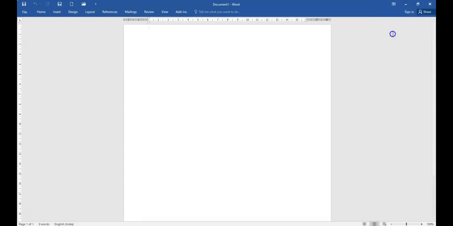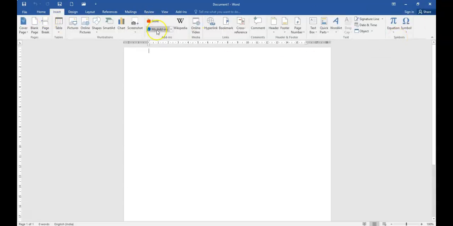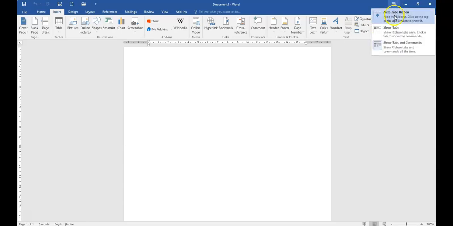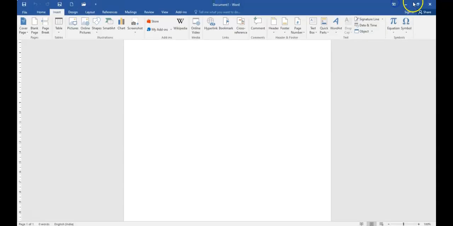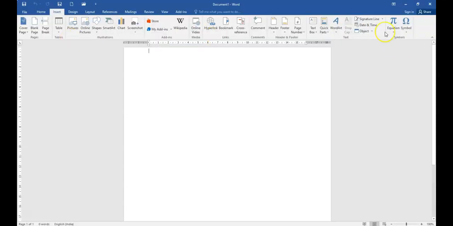Click here, you see show tabs and commands both together, so you get the tabs and commands as well. So this is your ribbon display option, which gives you the auto hide option. You again click and remove the auto hide option, you say show tabs and commands, and your tabs and commands will be shown over here. So this option plays with your ribbon.